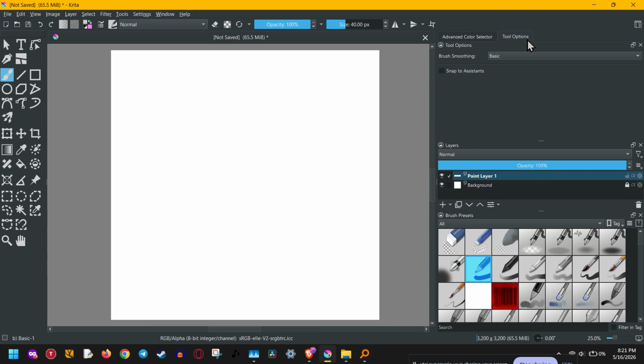This panel changes depending on which tool you have selected, and for the brush tool, it contains smoothing and stroke behavior options. Find the brush smoothing drop-down box in the tool options. If the smoothing mode is set to stabilizer, that can create a noticeable delay because Krita is trying to smooth your strokes in real time. If you want the most responsive drawing experience possible, change the mode to basic or none.